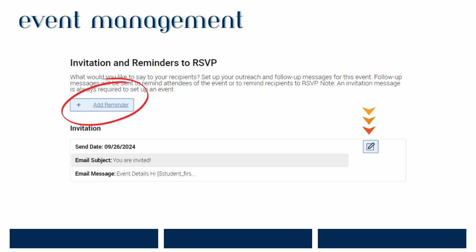To add your reminder, go ahead and select Add Reminder from this screen. It's important to also note that before the campaign launches, you are able to edit your communications by selecting the edit icon indicated here with the orange arrow. If you do need to edit a communication after the campaign has launched, you can do so from the screen by selecting Edit Campaign. You'll be able to edit and update communications up until the day before the communication is scheduled to go out.